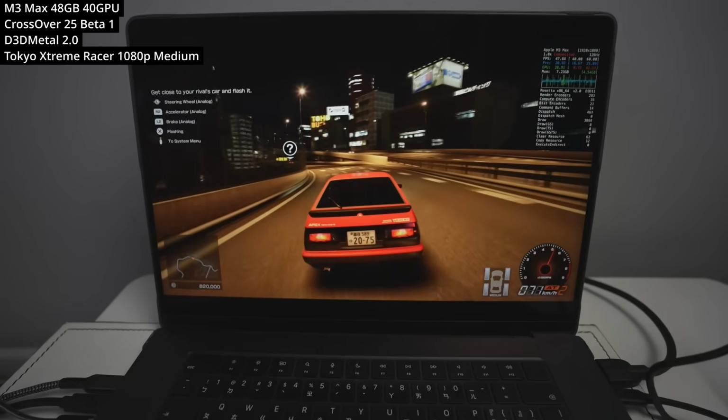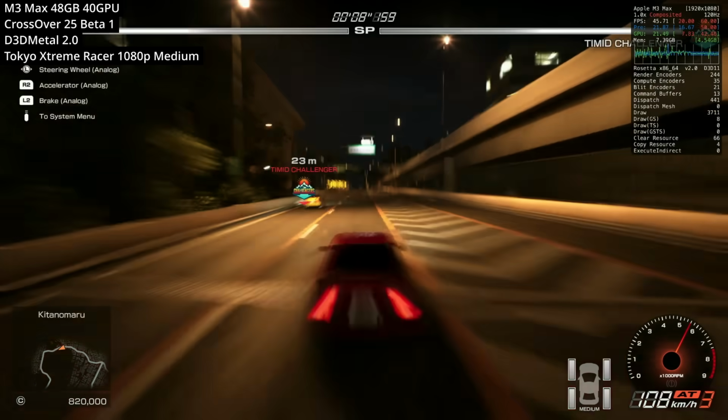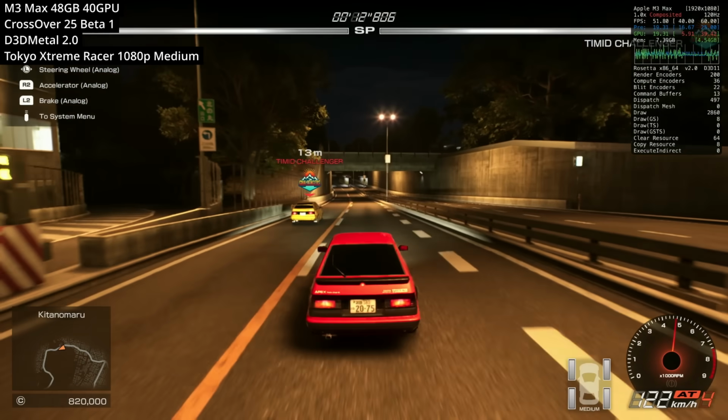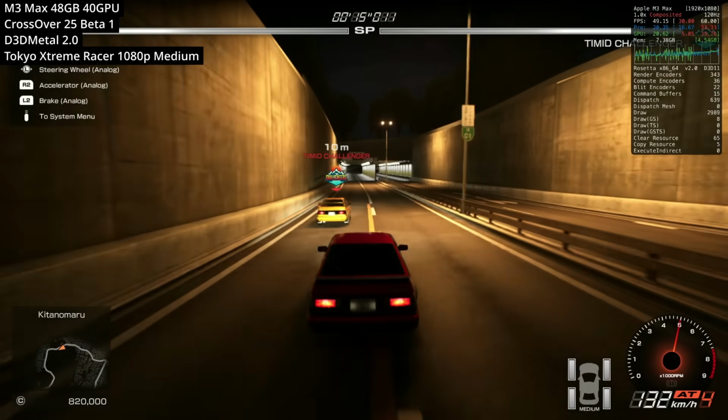And lastly, we are looking at Tokyo Xtreme Racer. So this is a racing game that's currently in early access, and it looks like another great title to add to Windows game compatibility on the Mac, all thanks to CrossOver.